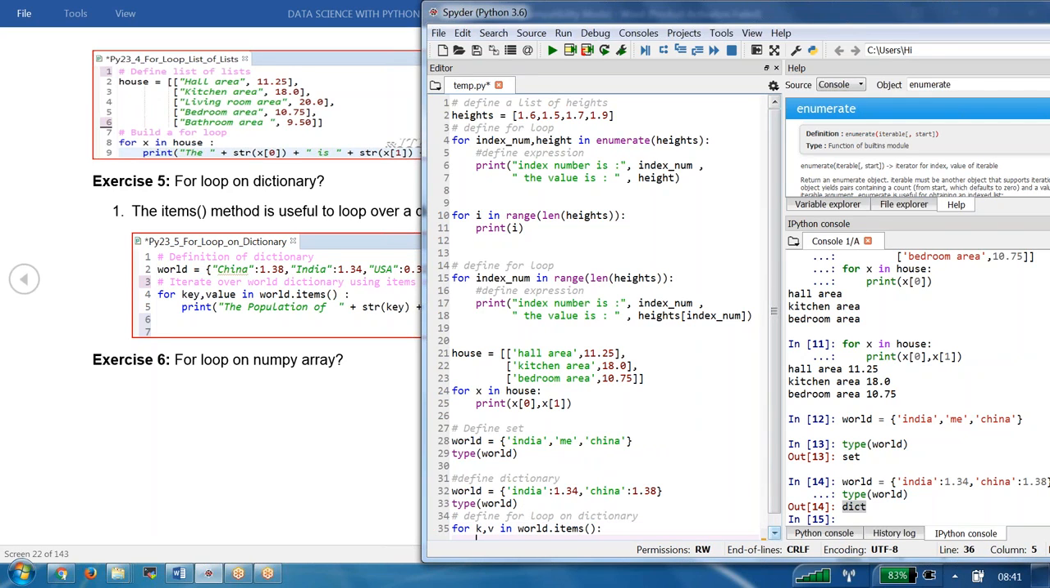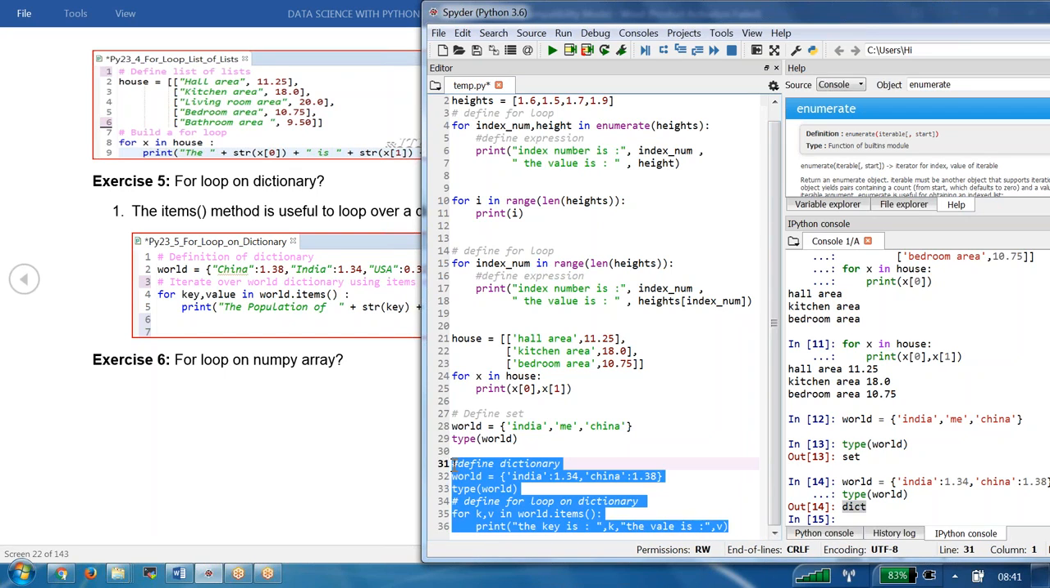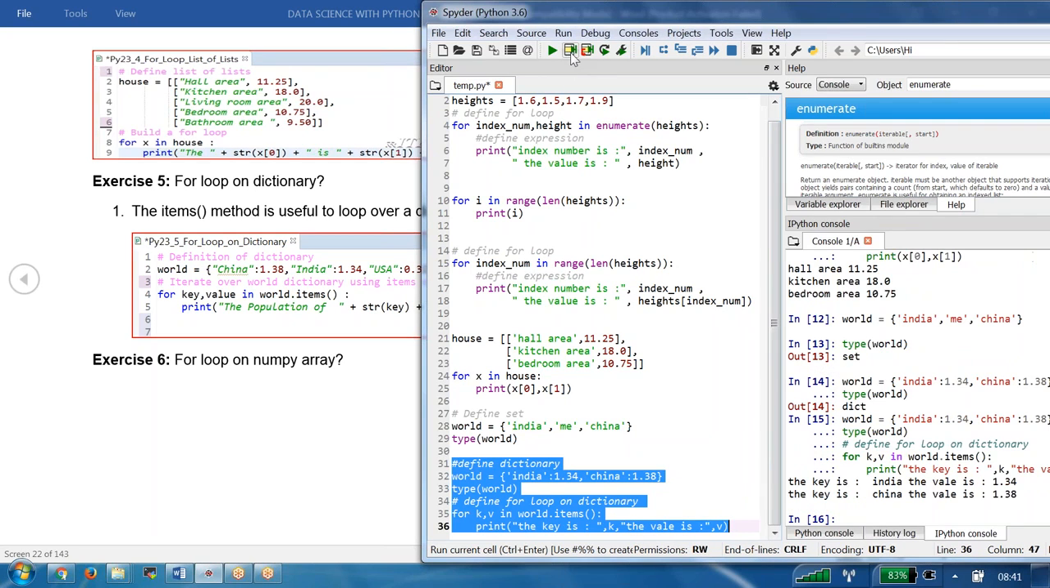Now we can see the next line. In the next line we are going to print, let us say, the key. The key is, what is the key? K. And the value is, what is the value? V. Now let's execute this one. Now it says: the key is India, the value is 1.34. The key is China, the value is 1.38.